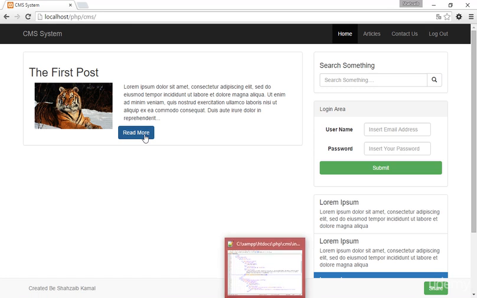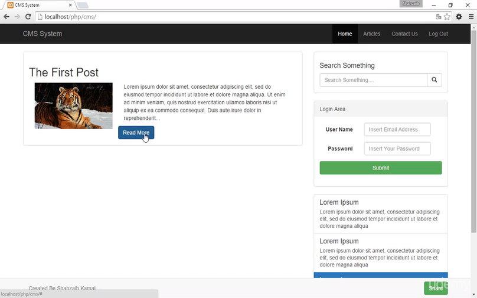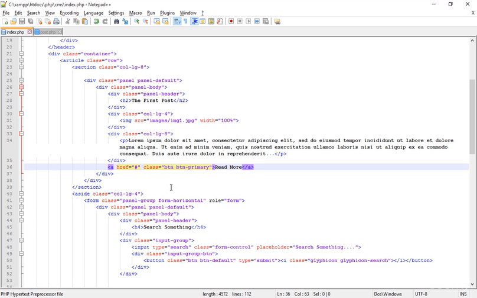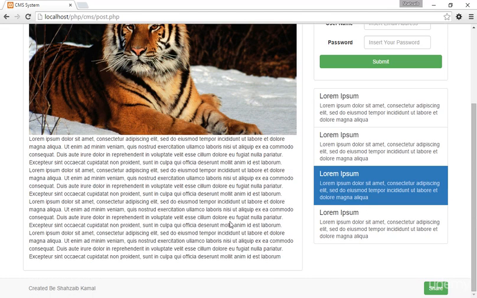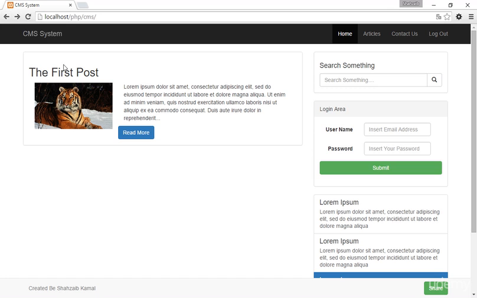So when any user clicks on this link, we'll get all the data or the complete post. Actually on this page I'm linking up the post.php. Save that. Now refresh that. When I click on read more, I can get all the data with the full content. So what more do I have to do?